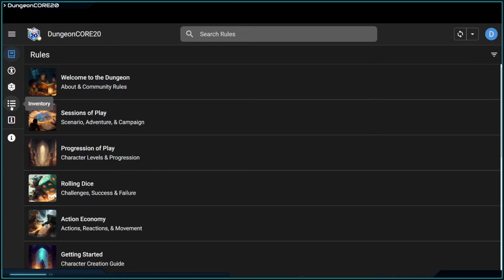We have a section for features, which is going to contain all of the various character features, racial features, and so on that can be used to build your character. We have inventory, which is just going to have a very simple basic list of what is used in the system, and kind of the framework, as we're in alpha, of how we're going to design inventory.